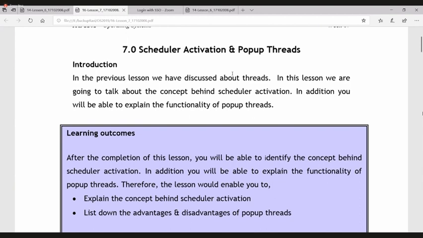Different times, for example, when you are copying files, sometimes you get a pop-up message telling this already exists. Do you want to copy, skip, or replace, or have a different copy, and like that, different options. So that is pop-up menus, right? So today we'll talk about scheduler and pop-up threads.